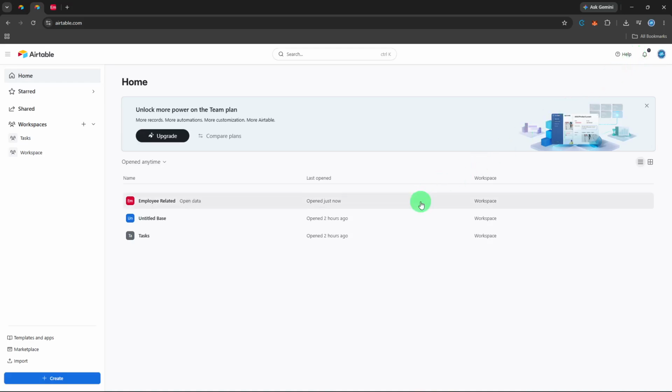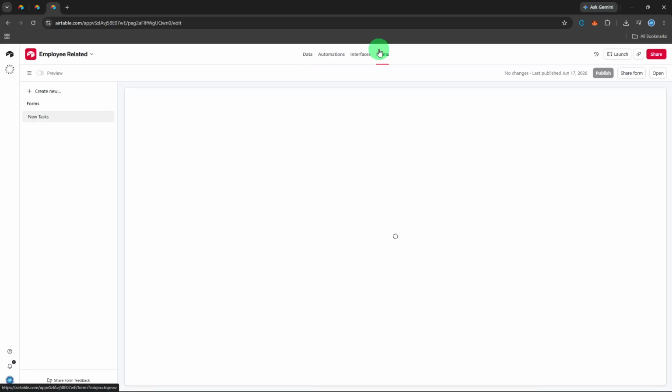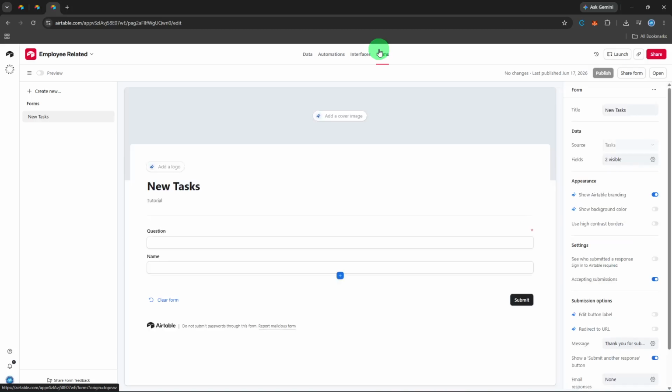Inside that base, look toward the top of the screen and click on the Forms tab. This will bring up a list of all the forms associated with your base. Go ahead and click on the specific form you want to edit. Now you'll see all your questions laid out in the form editor.